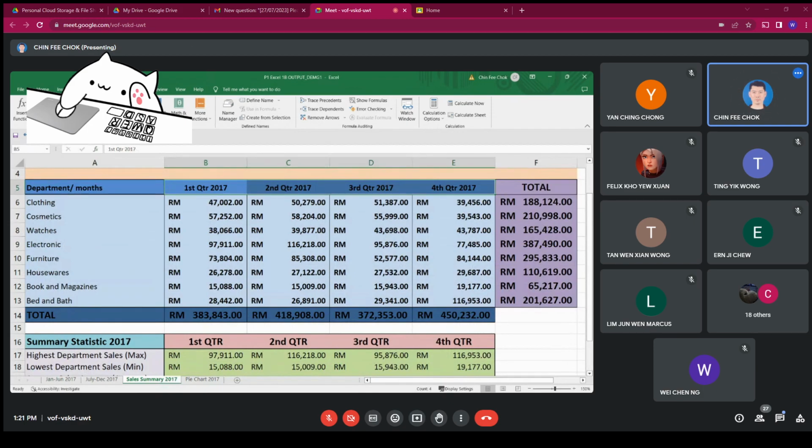Now you can press your control button and hold down to select another one. Press your control button and select the total amount here. Just highlight B14 until E14. Make sure these two are selected. Now you can release your control button.